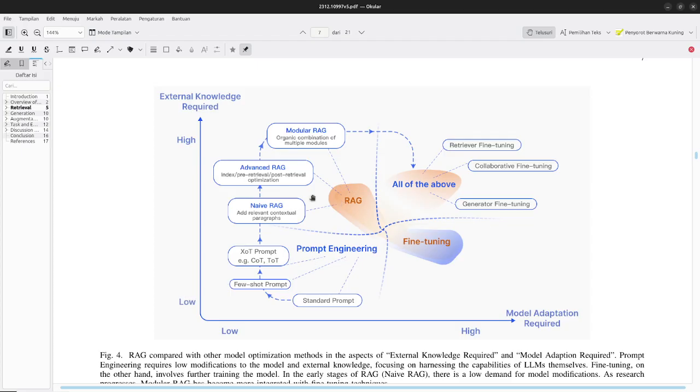If you use, let's say, the normal way to interact with ChatGPT, we are actually using prompt engineering, and this is very low in terms of model adaptation because we don't need to tune or retrain the models, and we also don't need external knowledge or additional processing. So it's just a query passed to the large language model, and we get the output.